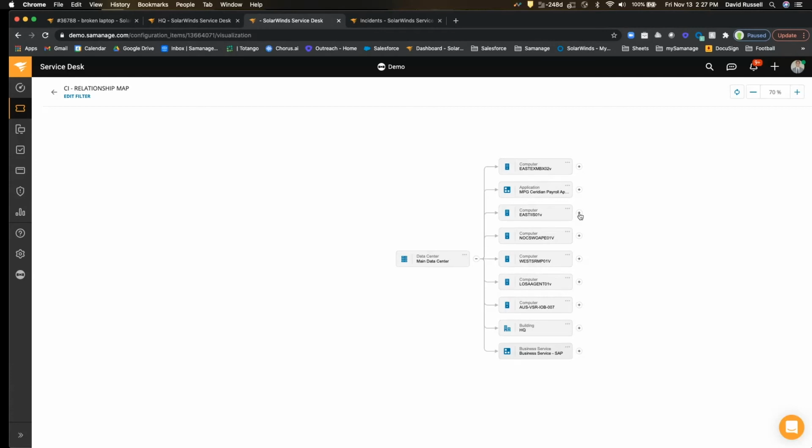If this computer is associated to anything else. So there's that business service. I can see the computers that run on it. And we can sort of build out this spider web so that we can see, again, how assets relate to each other. How are things interconnected?